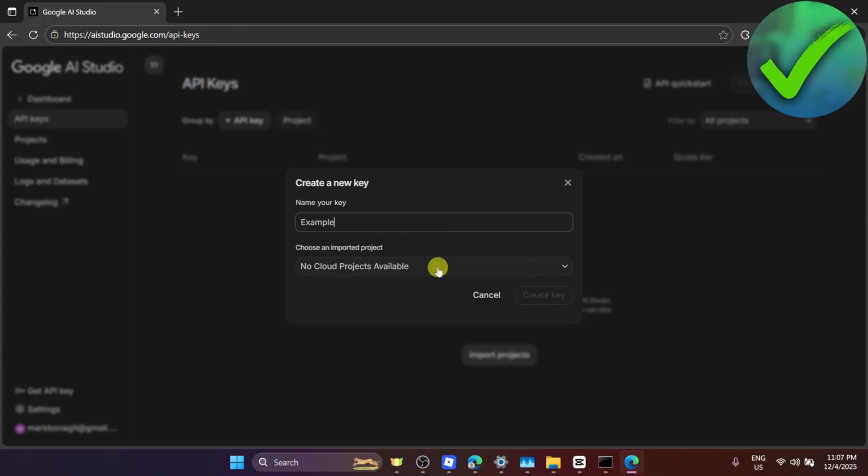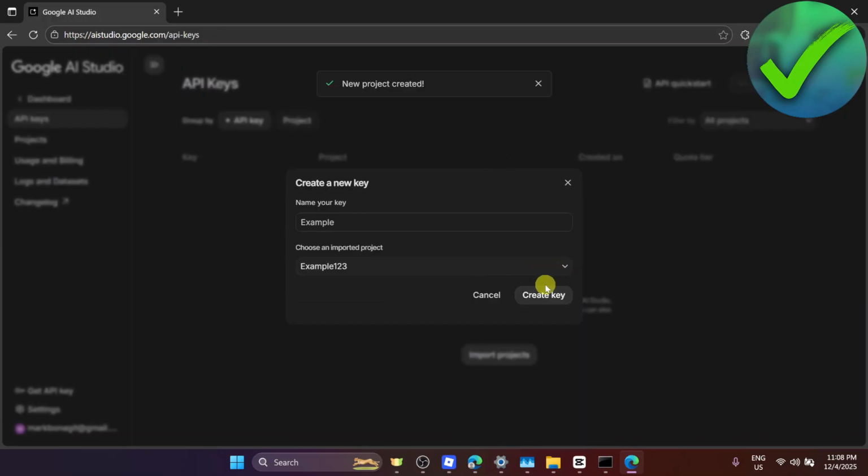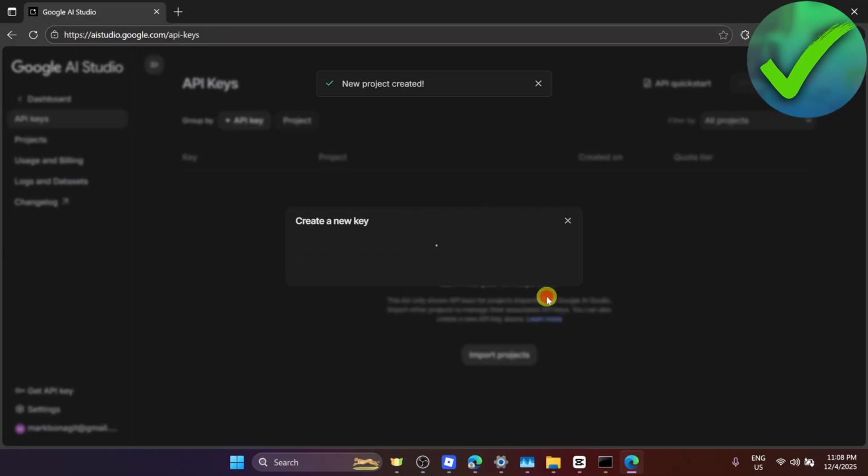And then for the project, we're going to click on that. You can either import or create your project. So I'm going to click on create project right there. And then for the name of the project, we're also going to name this example, and then click create project right there. After that, what we're going to do is to click create key right here.